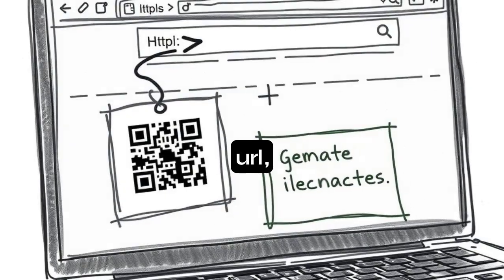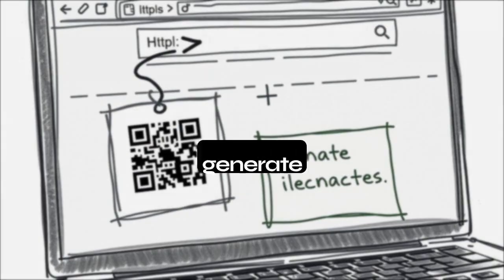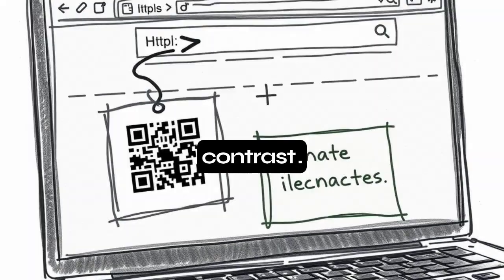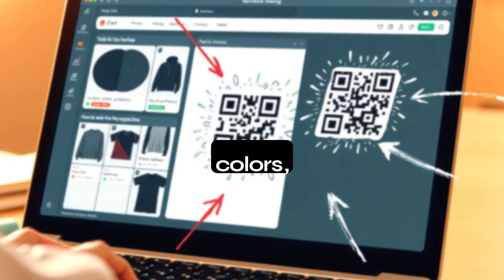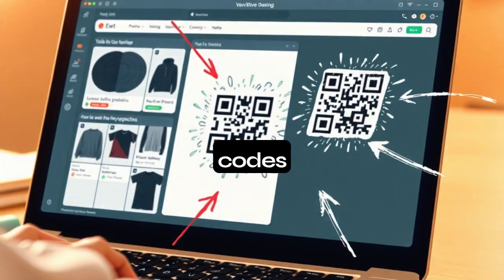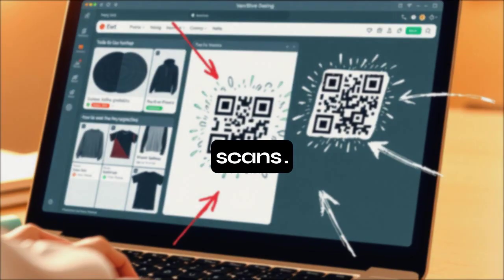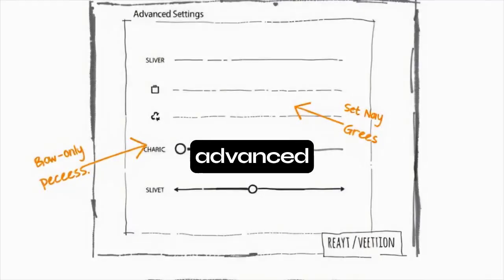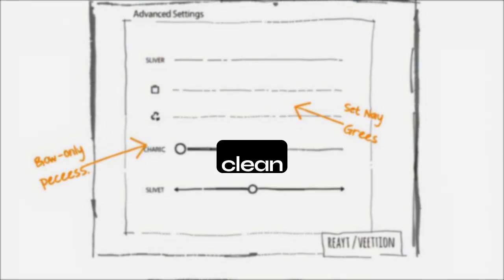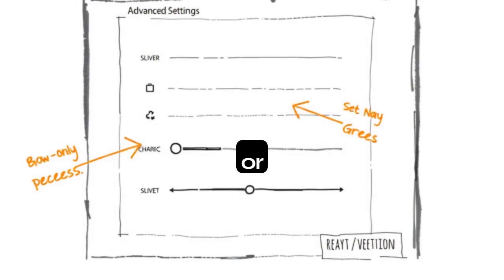Tool A: enter your URL, pick a basic style, click Generate. Simple but lower contrast. Tool B: choose a template and colors, export visually appealing codes, but extra noise can affect scans. Tool C: advanced controls, high contrast output, clean edges and export options for print or web.